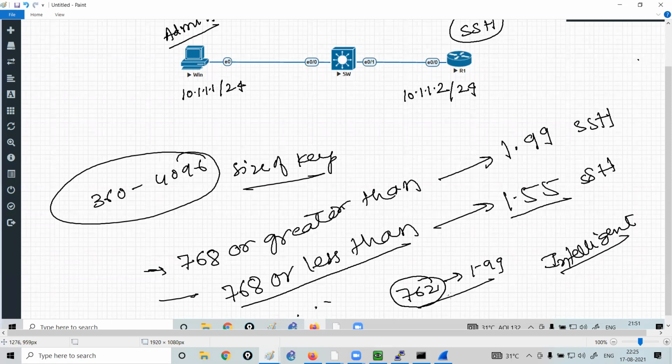Your router will say that if I add 6 more bits to this 762-bit key, the user will be able to get SSH 1.99 enabled. Just for simplicity, you can keep in mind that SSH 1.99 is more secure than 1.5. We are not going to dig into the differences between SSH versions 1.99 and 1.5. Just consider that SSH 1.99 is more secure than 1.5.